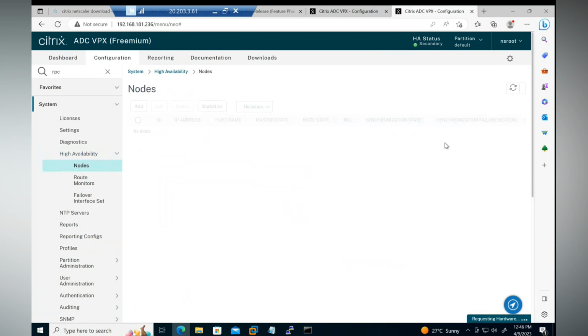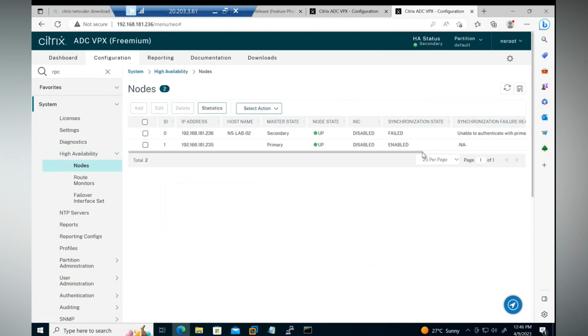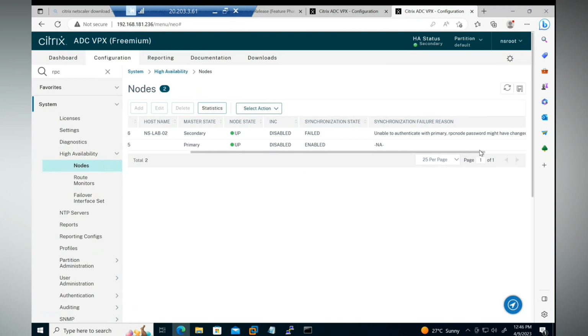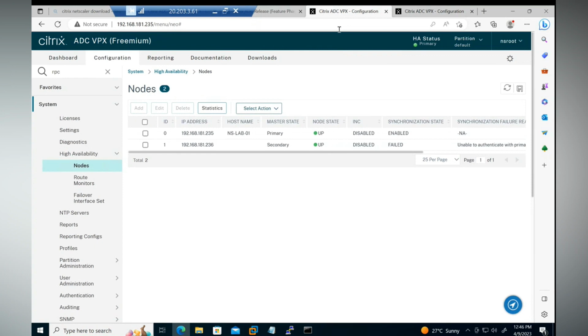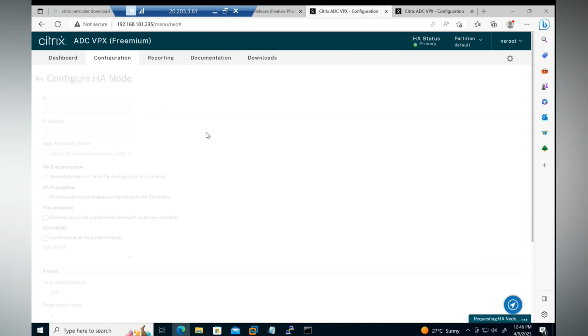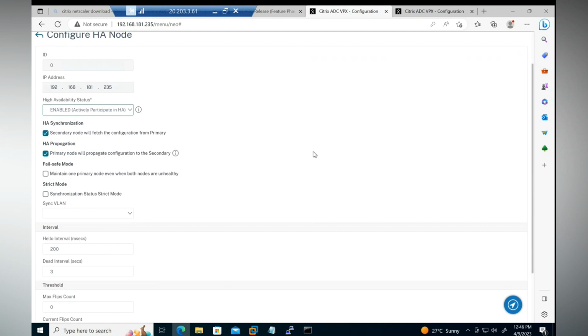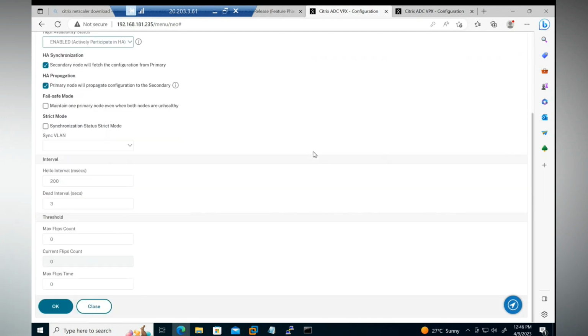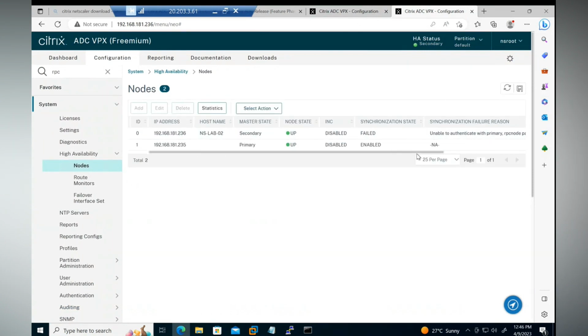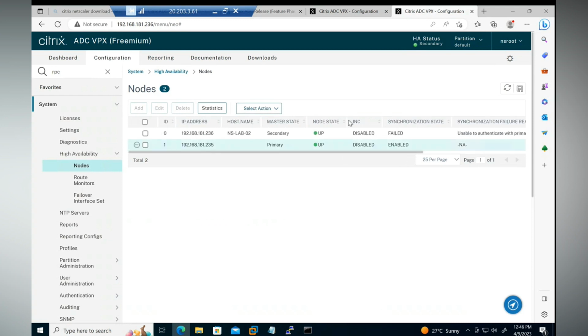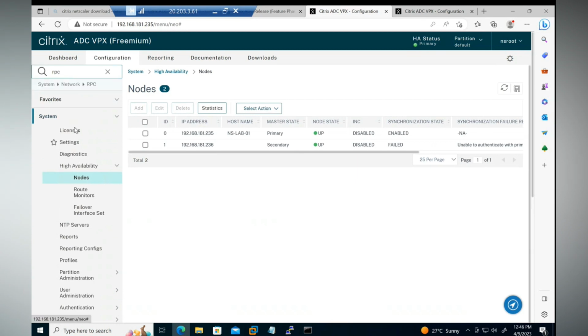So still it is having issues. Let's see. It is still showing unable to authenticate with the primary RPC node, password might have changed. Please reset and try. Okay, let's go to the primary and see if there are any other settings. Because of this, it is not performing the HA sync. So we need to troubleshoot this. I'm suspecting something on the RPC itself.